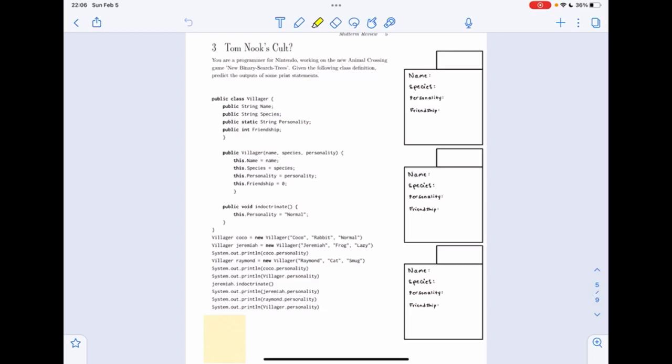Okay, hello everybody. Welcome to a video walkthrough of problem 3 on the worksheet, Tom Nook's Cult. You are a programmer for Nintendo working on the new Animal Crossing game, New Binary Search Trees. Given the following class definition, predict the outputs of some print statements.